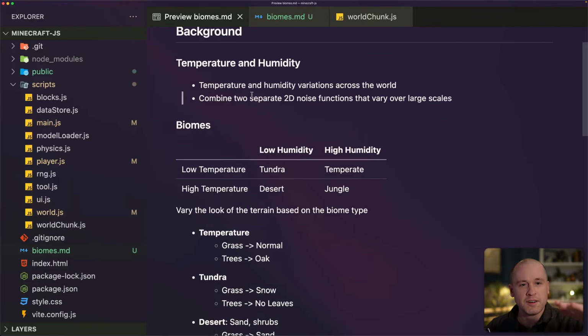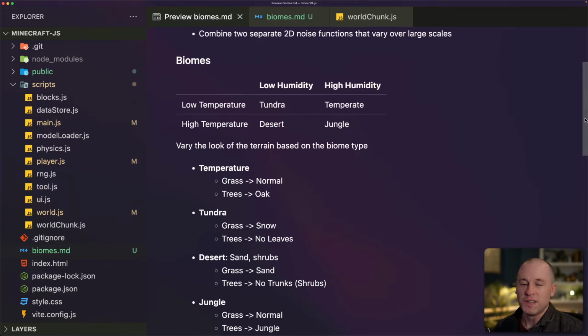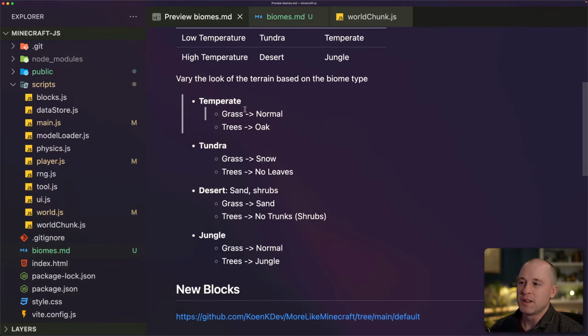So the humidity is going to vary over the X and Y coordinates of our world, and then the temperature is going to be varying independently of that. Then we'll kind of merge those two together and look at the values at any X and Y location in our world and determine what biome is at that particular location. And that's going to dictate what type of grass block we're going to put there, what type of tree we're going to put.